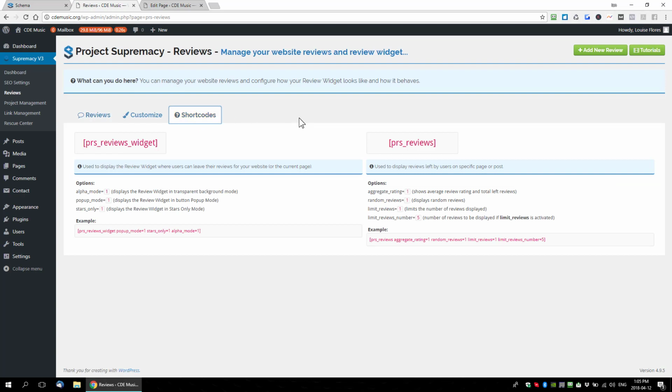So what shortcodes are is basically the same functionality as widgets, but instead of putting it in the widget area, you can actually put it within the content on your page. So you still have all the same options: your alpha mode, your pop-up mode, your stars, ratings-only mode, and you just have to add these into your shortcode and either turn them off, which is a 0, or on, which is a 1.